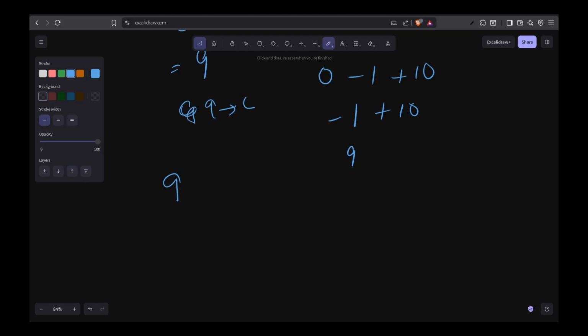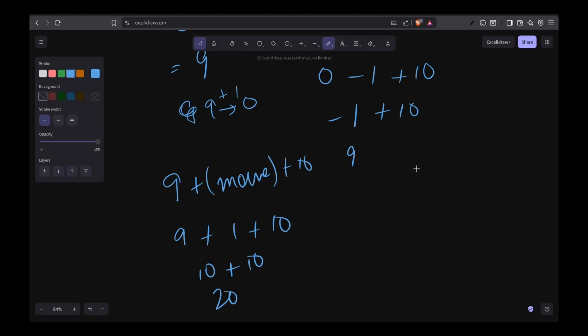9 should become 0 when added 1, right? So the formula was 9 plus move plus 10. Here it breaks: 9 plus 1 plus 10 would give us 10 plus 10, right? So that would break here. So what will we do? This becomes 20. We don't want 20. We want 0, right?